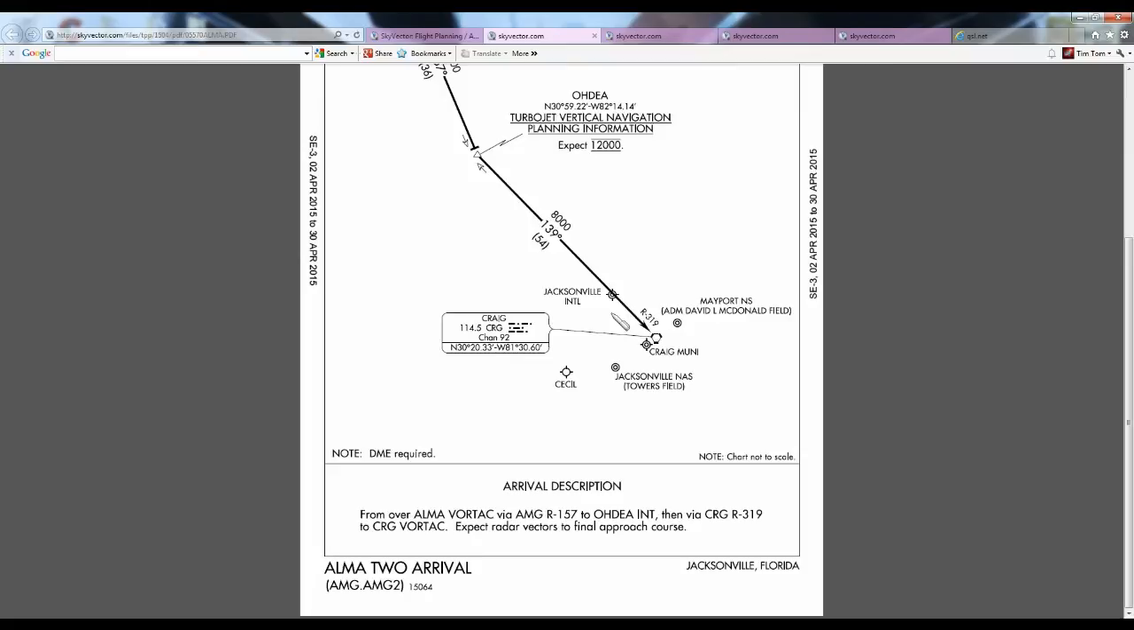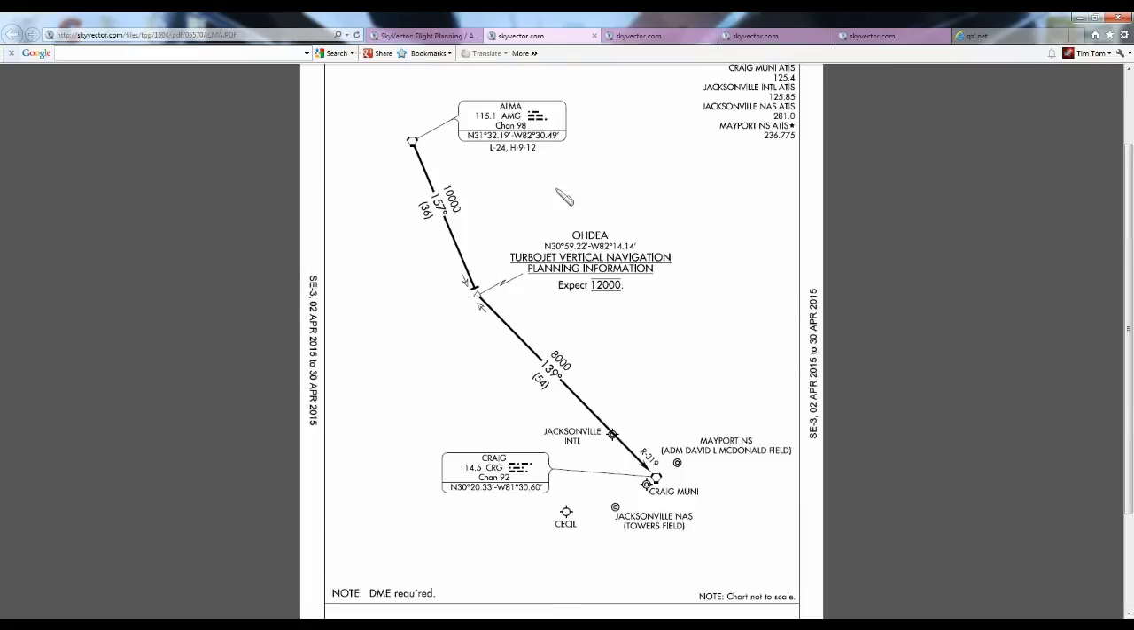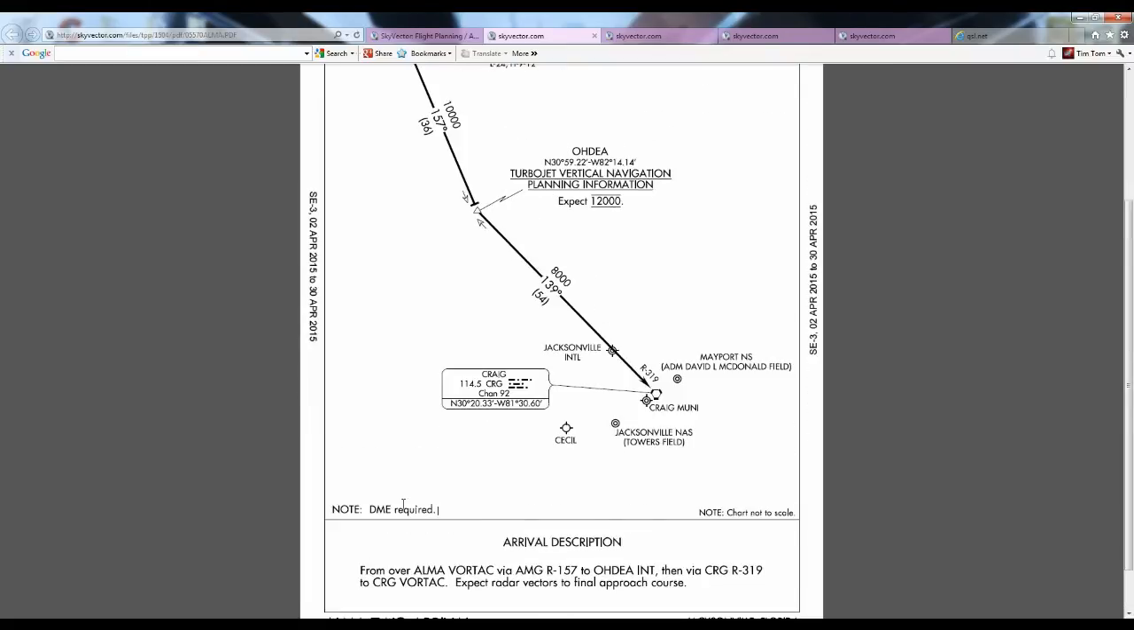That's the only requirement. We could fly this if we had R-NAV equipment and no VORs. Well, actually, we still have to have DME. So if we had no VOR indications but somehow had DME, we could still fly this, even if we had R-NAV. We could fly this R-NAV or we can fly this VORs. So that's the only requirement.